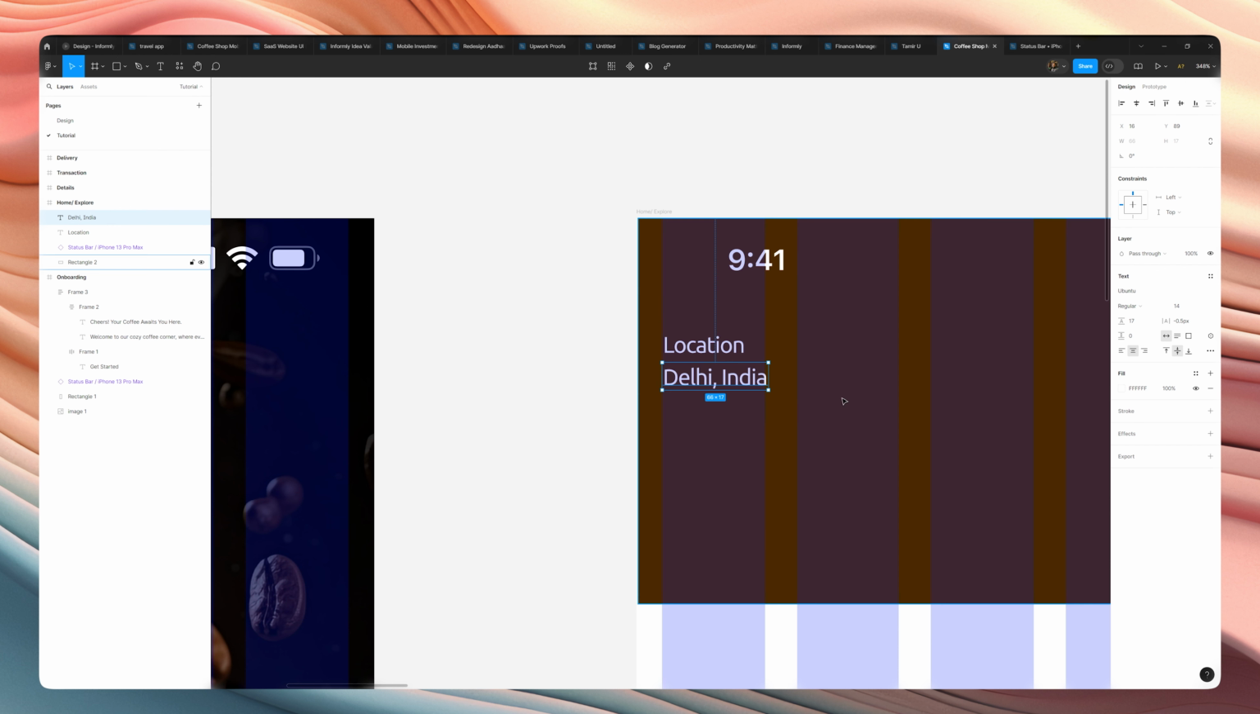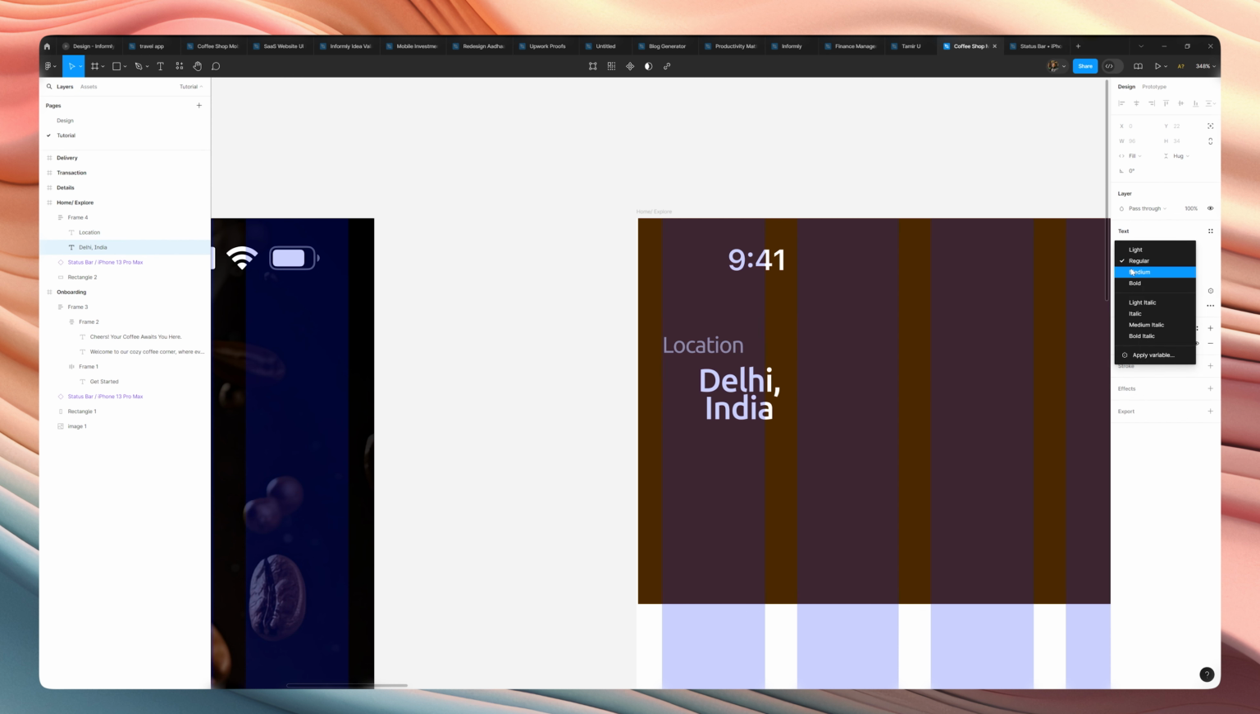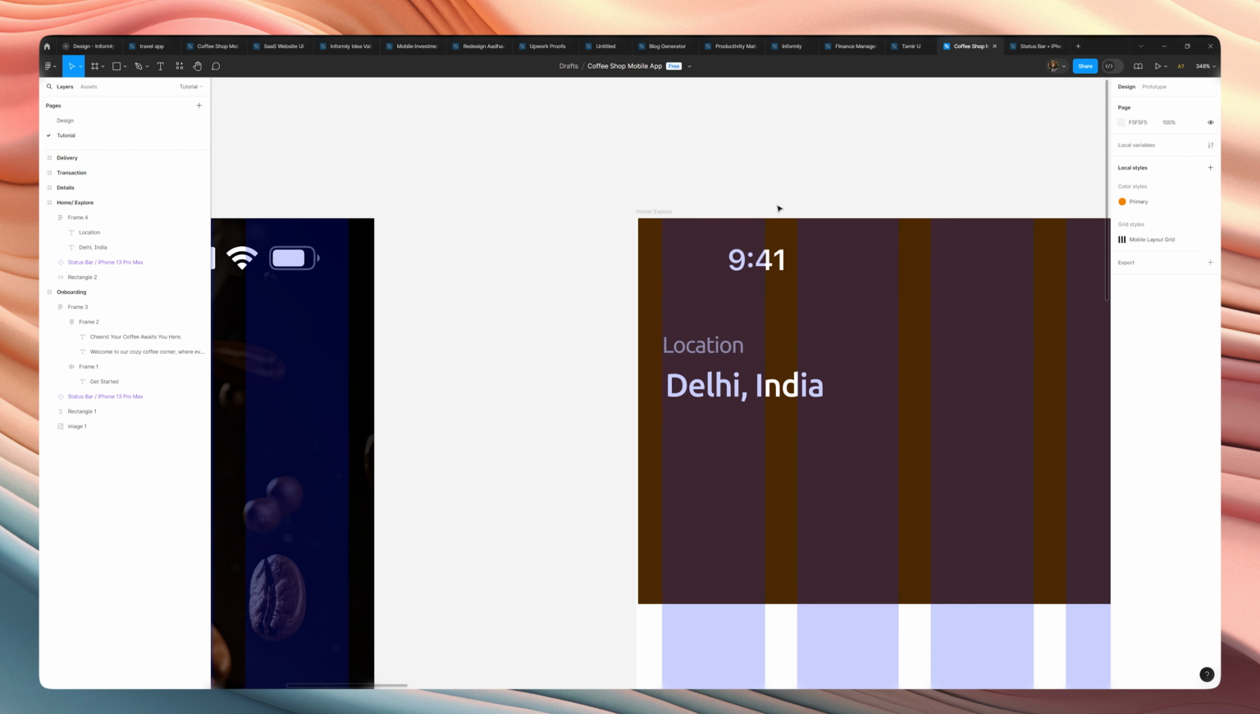So this would be 20. Click Shift A and make this 60% opacity and make this one medium and make it auto. Yep, awesome.